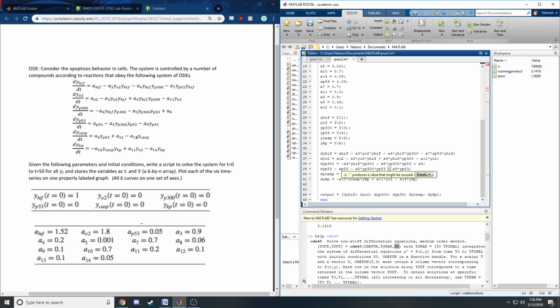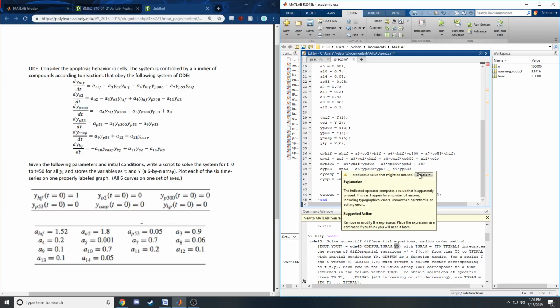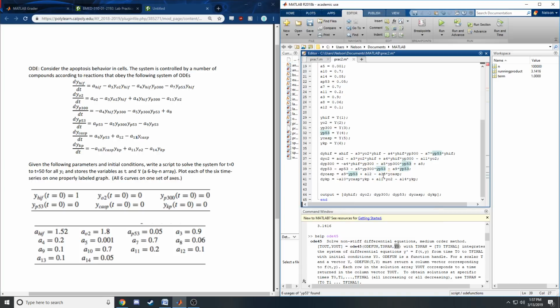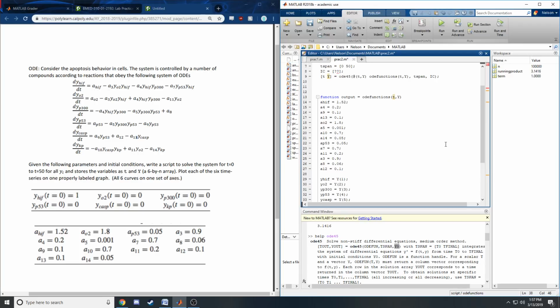This error confuses me. A9, do I have an A9? Yeah, times YP53. I'm not sure about this error. I think it'll go away in a sec. Kind of strange. Anyways, hopefully all these things will be defined now. Nothing is underlined as unused, and nothing is hopefully undefined.